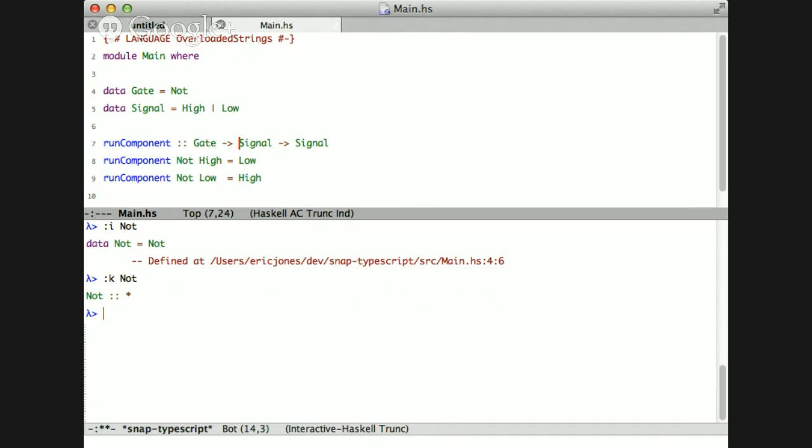So let's see what we have here. Let's try to run this component in the REPL. So I have two types, a gate and a signal, and I said that run component takes a gate, and the only one we have is not. I also said we have signals, and the second thing this component takes is a signal. So I'm going to give it a signal of high.